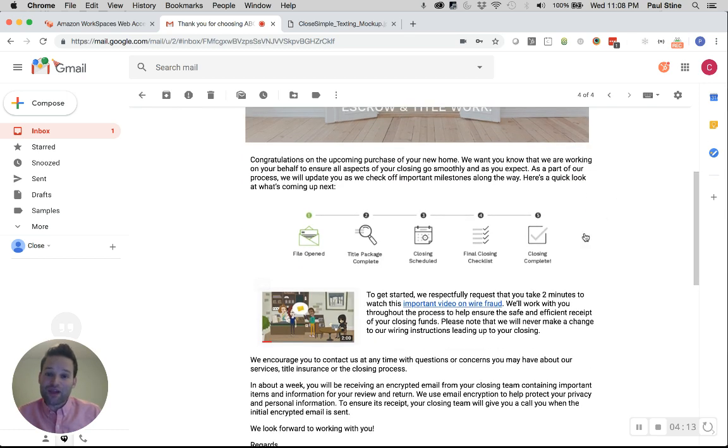As I scroll down the page, you get your first look at the pizza tracker for title. We believe if you can track your Domino's pizza order, you should be able to track your $500,000 home listing as well. So this is just an easy way to let people know exactly where they're at in the process, what's been completed, and what's coming up next.